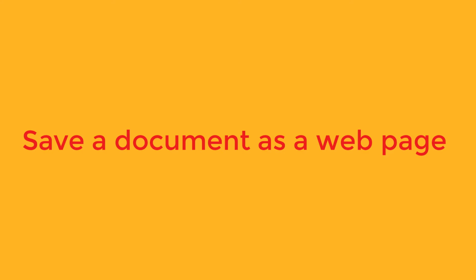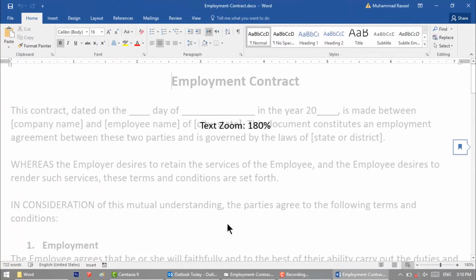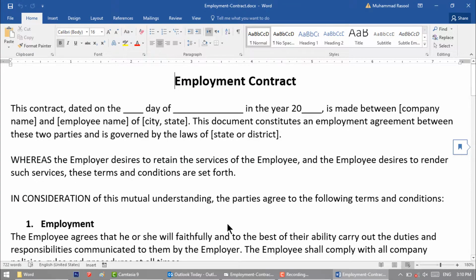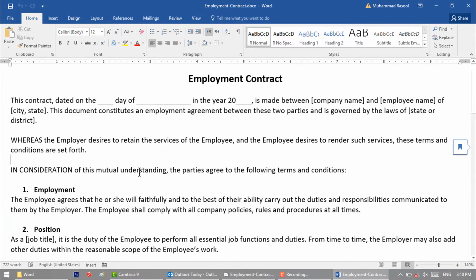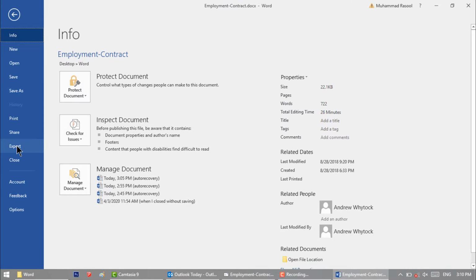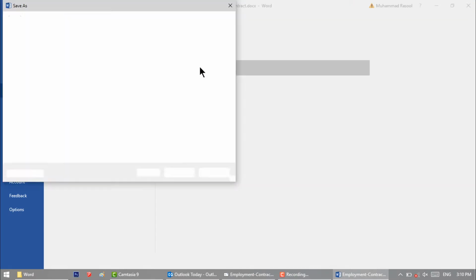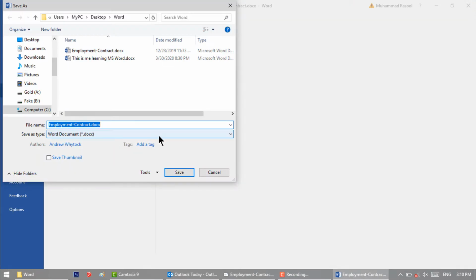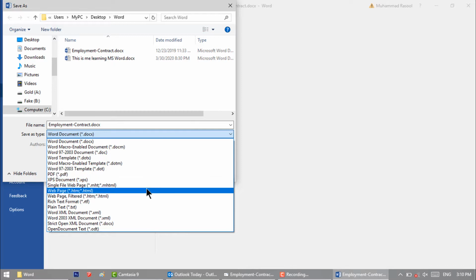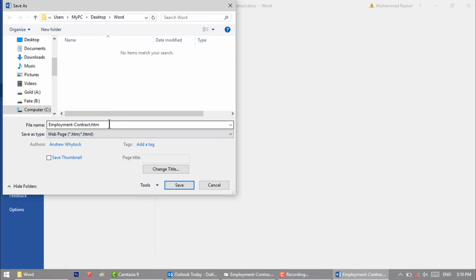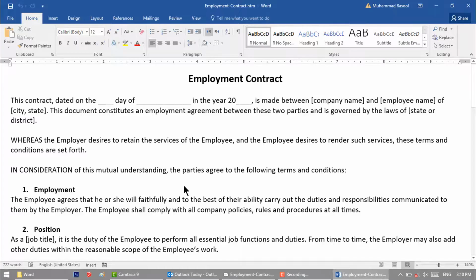Next is saving a document as a web page. To save the document as a web page, go to the File menu, and in the File menu open Save As. In Save As, select the folder where you want to save your document, and Save As type. From Save As type select Web Page or .html. Give a name and save. Now your document is saved in the specified folder.